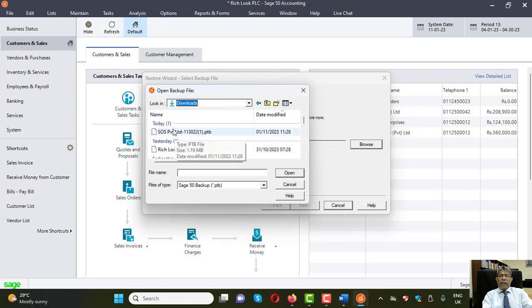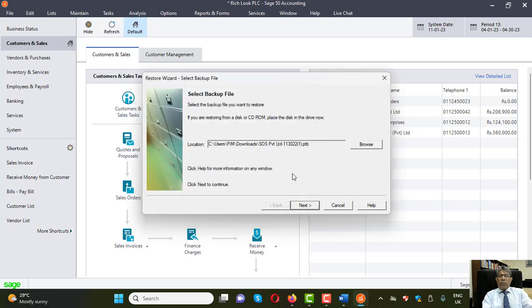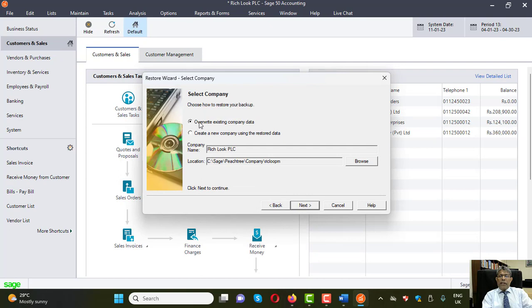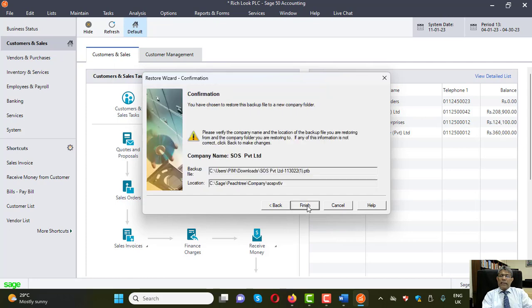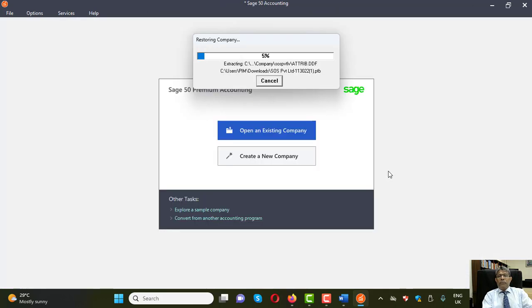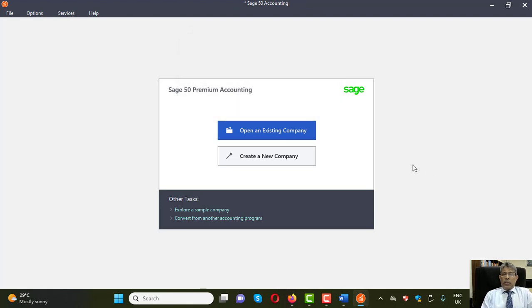You can see my backup file is available here, SOS Private Limited. Highlight that, open, then go to the next step, and don't use overwrite existing company data. You need to select create a new company using the restore data. Then tick that checkbox, go to next and finish. This will allow you to open up your backup file required to do this particular activity.